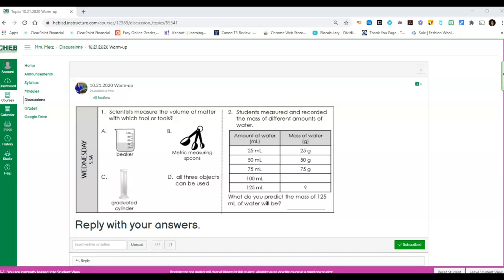How about number 2? Kaden, you want to give me the answer for number 2? 75 milliliters is equivalent to 75 grams. 125 milliliters is equivalent to 125 grams. You are absolutely correct. It's the same trend going all the way down. The rest of you got it? Good job.